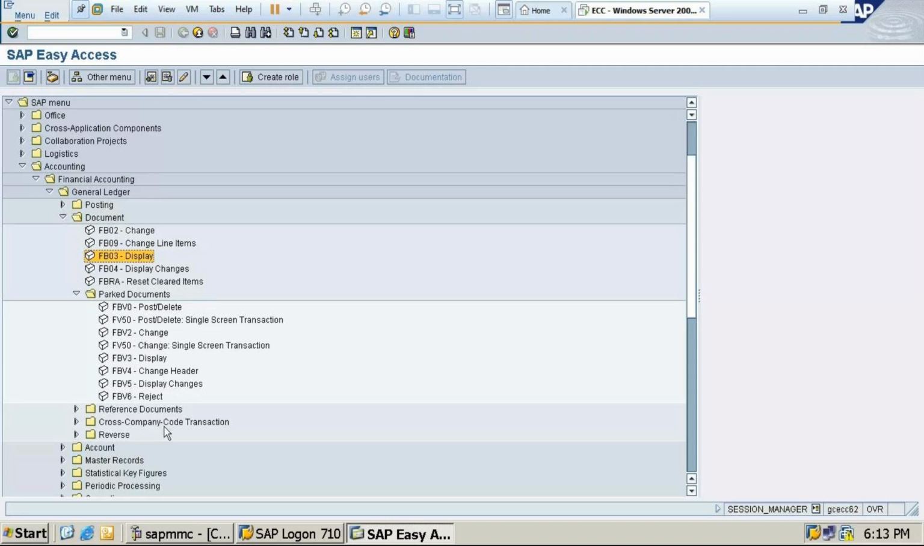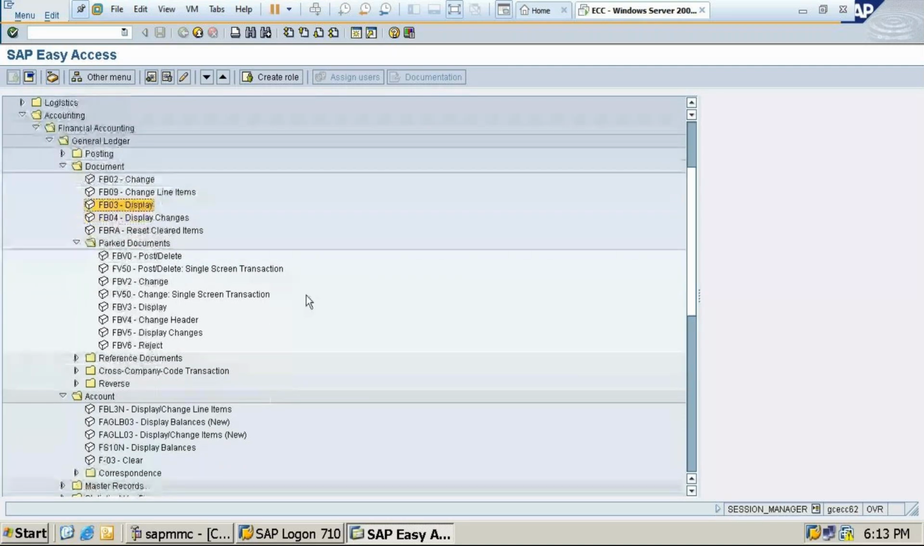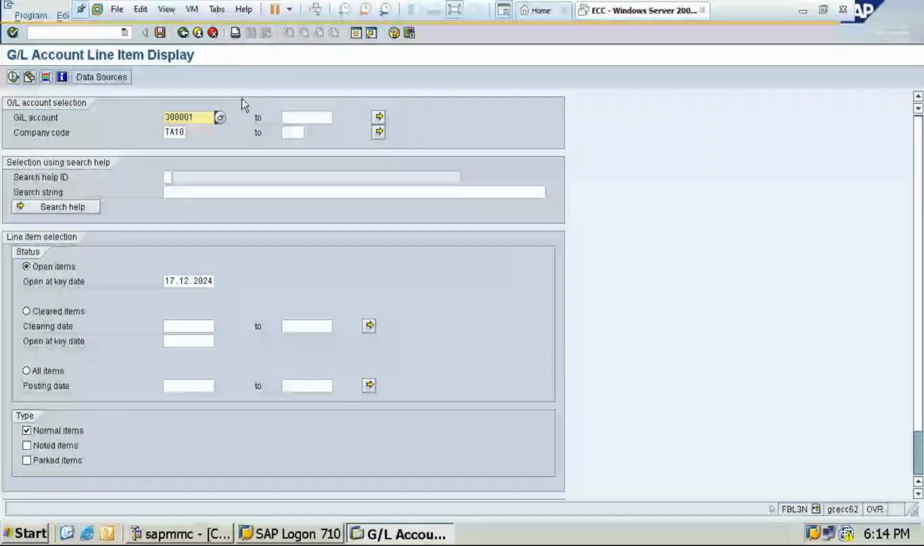Now the total balances, if you want to see how we can display them. If I want to see total balances, you have to put the accounts. So the display change line items, if I do FBL3N, it will be displaying 301. Line items will be displaying here: company code, open line items, cleared line items till 17th. So here you select 17th as the clearing date. Here we can execute. What will display, you can see, no item selected.